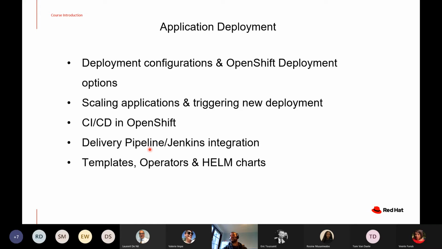Then we will see the pipeline delivery and some integrations. For example, Jenkins is one of the most famous. Okay, and some other more technical things, like how you can control your deployment of your applications: templates, operators, and helms. So all these are what you will see in the foundation training. In less than 2 hours, you can have a good idea of all of these concepts.